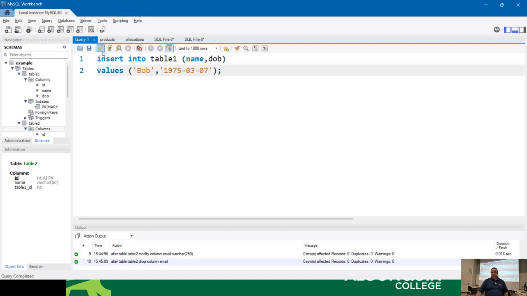So I'm going to hit run. And if you look right at the bottom, it shows one row affected. Congratulations. I have created data.